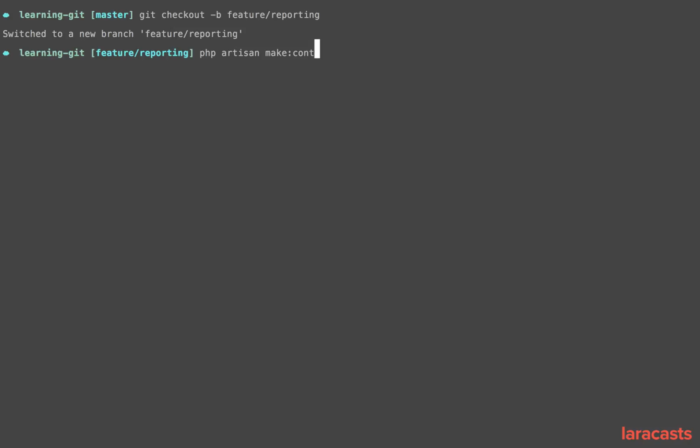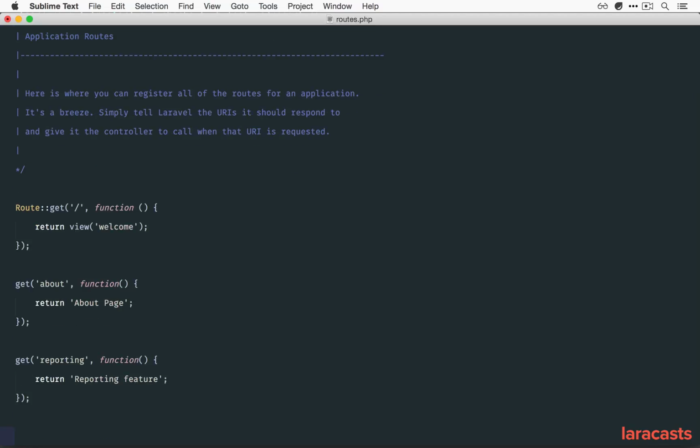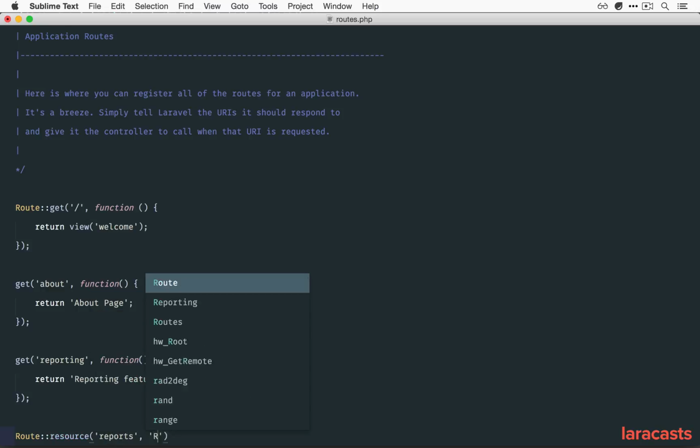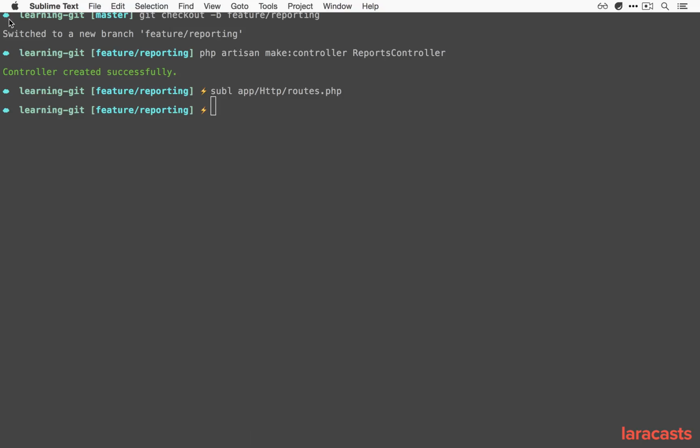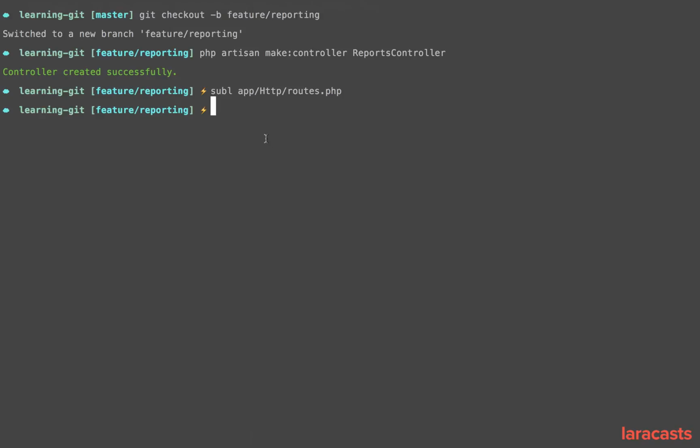For example, we make a controller called reports controller. And then maybe we open up our routes file and we set up some kind of resource for the reports, like so. So just basic steps to get this working. But now, like we talked about a couple episodes ago, what about if you need to take a break from this, switch back to your master branch and make some kind of hotfix or something like that?